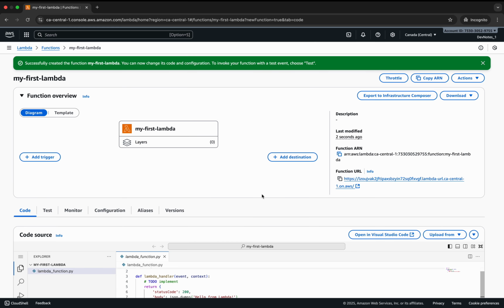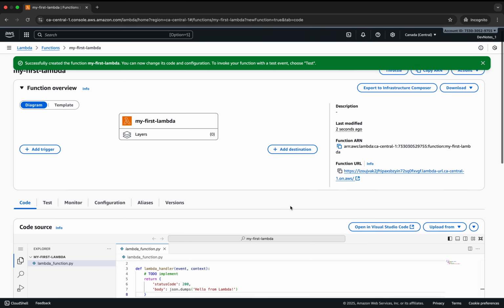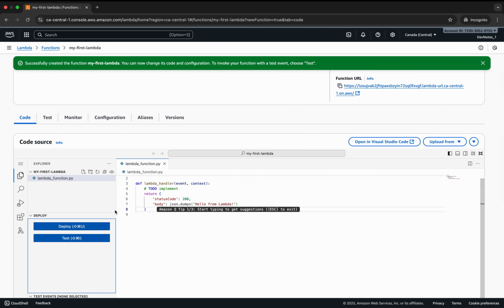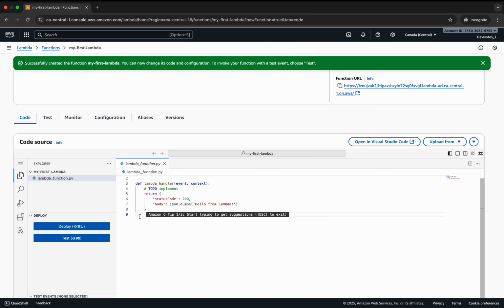Here you go. This is our first Lambda function. Here you have the endpoint that we configured. We have a code editor itself here. Here we have a template code which will return a JSON object with status code 200 and a body.